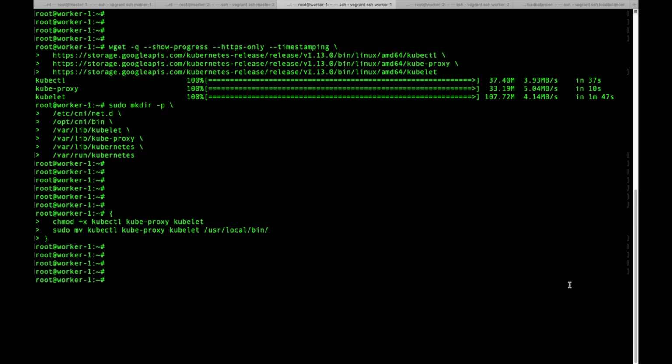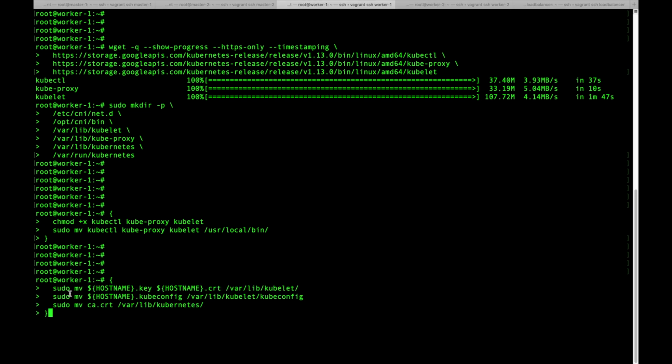Okay, and let's move to the configuration part now. When we say configuration, that means configuring all these downloaded binaries one by one. So here in this command, this is the hostname variable. Once you echo this $HOSTNAME.key, it will give you the output as worker1.key and worker1.crt, which we recently generated in this demo.